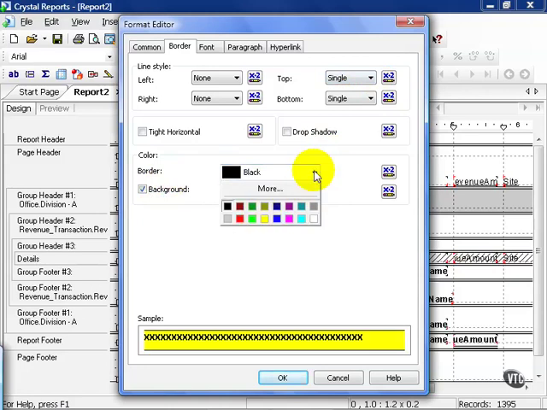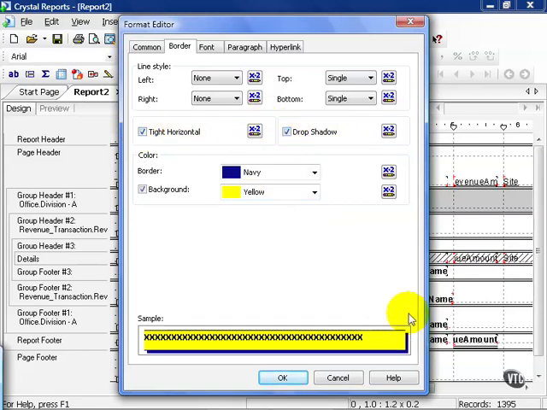Now the border you can also choose. Instead of being traditional black, we can make it navy. There's also a few other formatting options. You can drop a shadow on it or make it a tight horizontal. Let's show you what they do. Notice we have a nice sample when we click the drop shadow. You get to see it has a nice little shadow here and a nice navy blue color we have chosen for our border. The tight horizontal doesn't really do too much for you in this case.